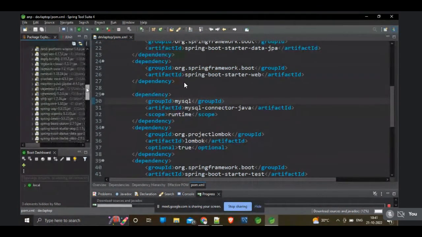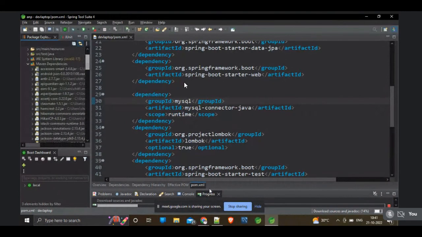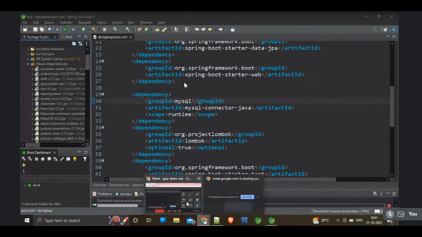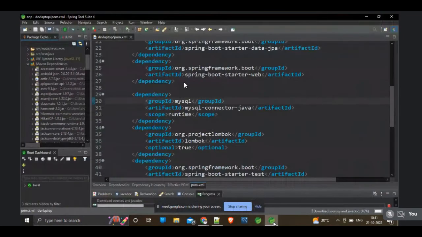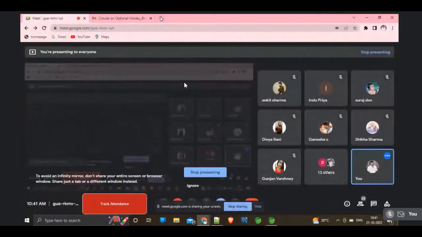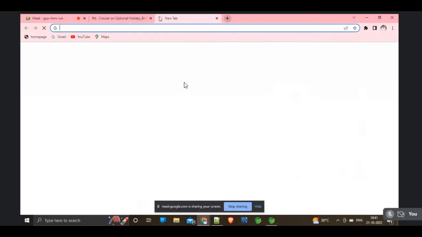So in that case, we can update the MySQL connector with our Maven. So obviously go to Google, type Maven MySQL connector J.